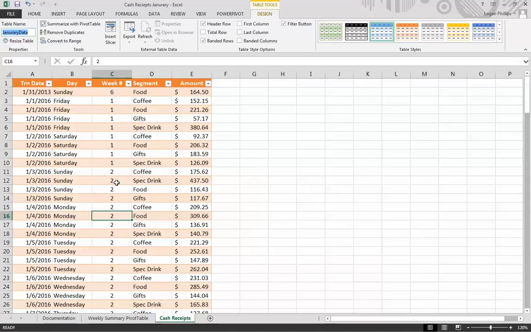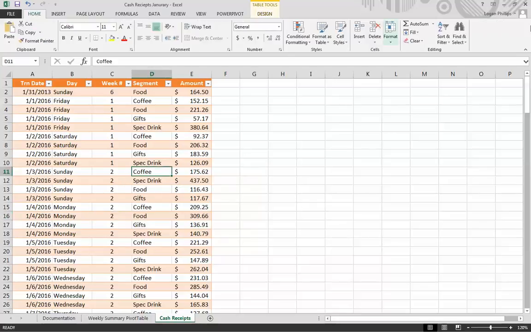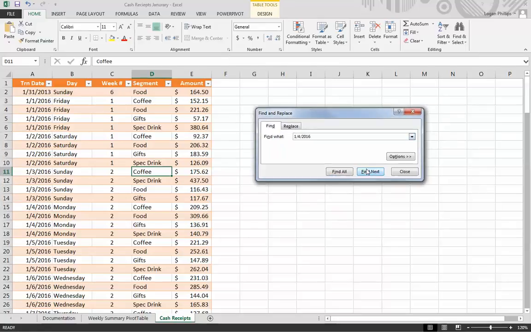We're going to find the food cash receipts for 1/4/2016 in the amount of $309.66. So I'm going to search for 1/4/2016. Hit Find Next, and they had one that was for 309.66. There you go. Next, we're going to change this number from 309 to 409.